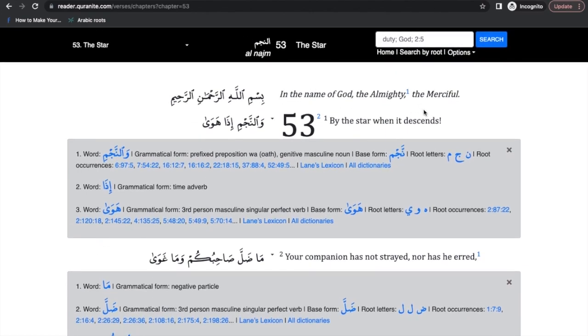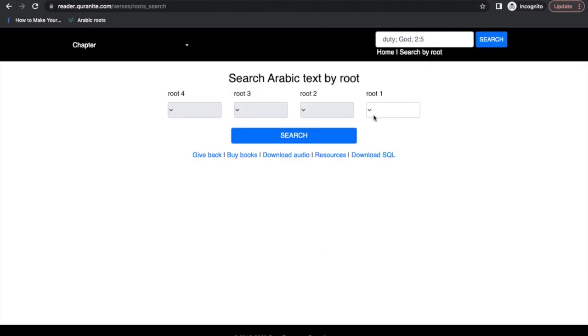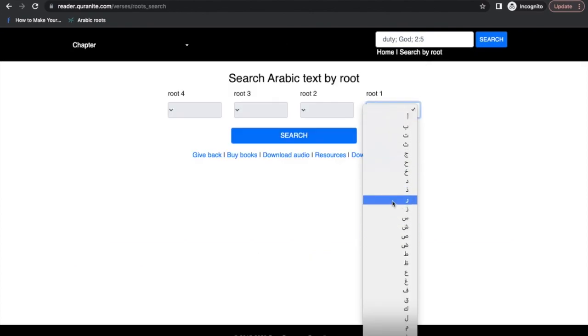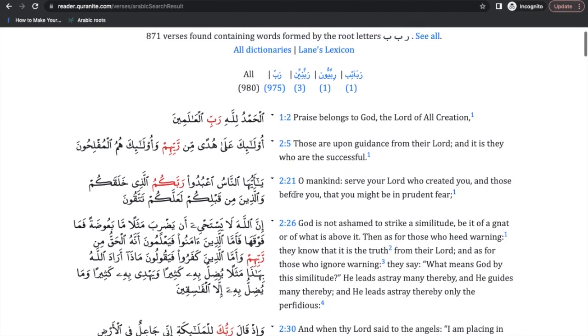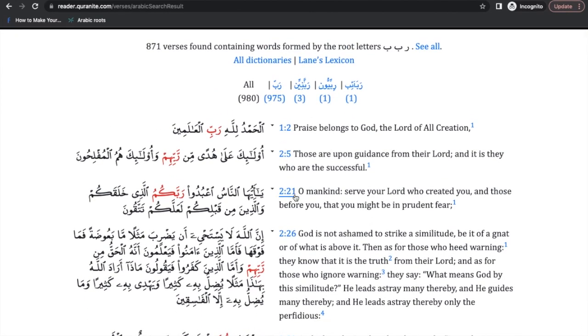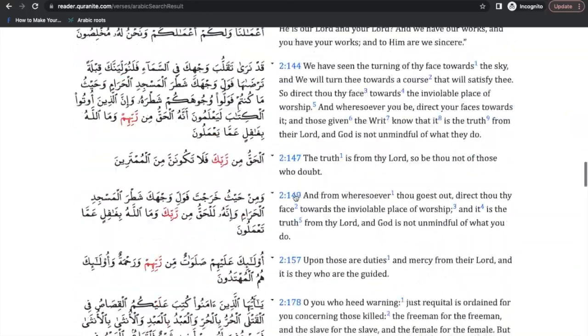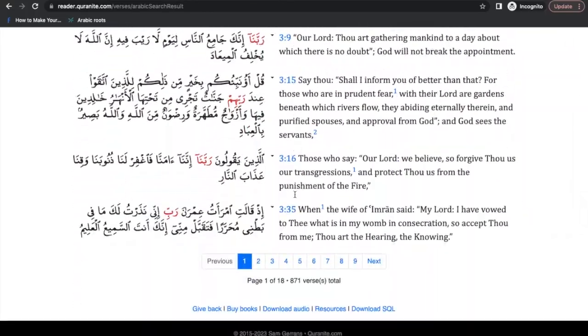So the rest of the features, search by root, is great for those of you who read the Arabic, who understand the Arabic, and have an idea. Okay, I remember that Rab is Ra Ba Ba. You can go search by root, click here, and then you can look up Ra Ba Ba, and it'll give you all the verses that have a word based on the root Ra Ba Ba. But this was already there before, so it's not some new development.